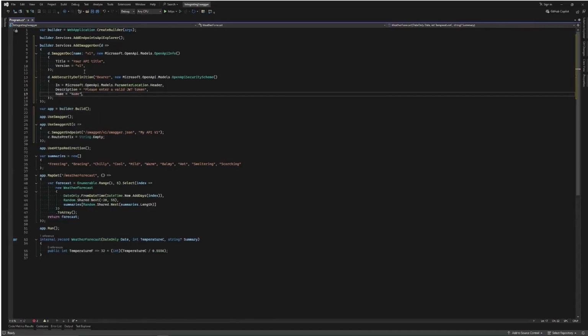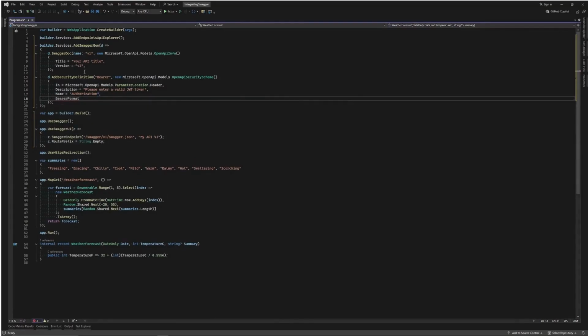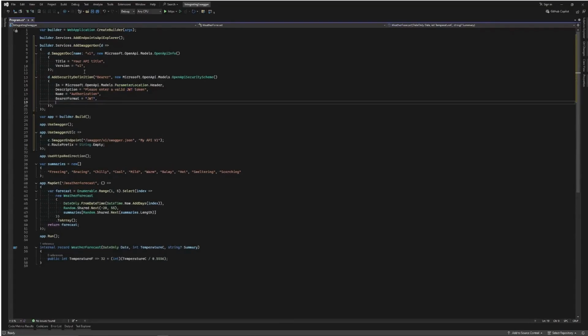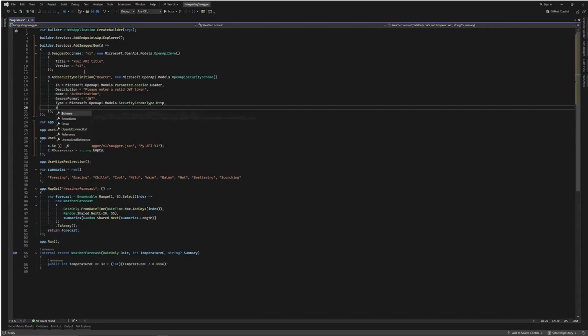The header name, authorization, bearer format, JWT, type, HTTP, and the scheme, bearer.